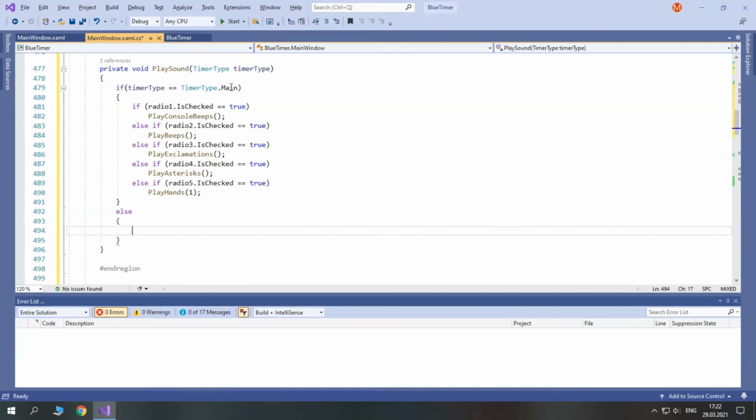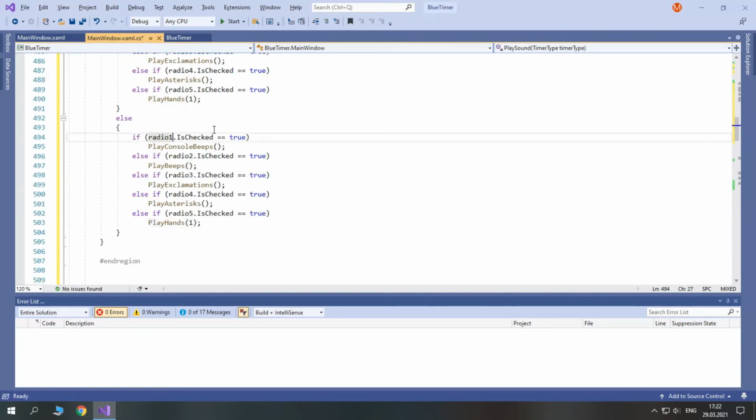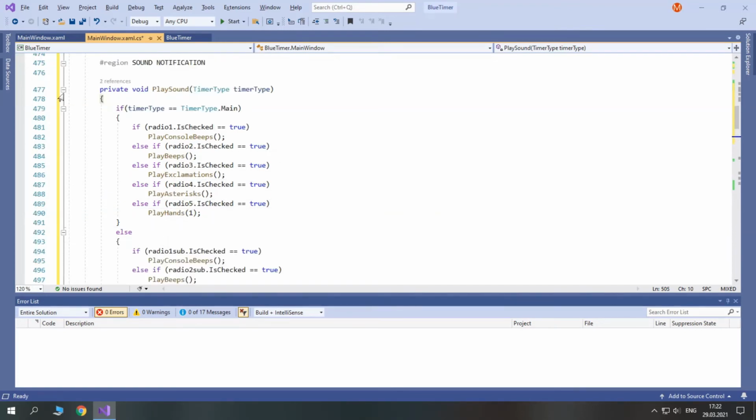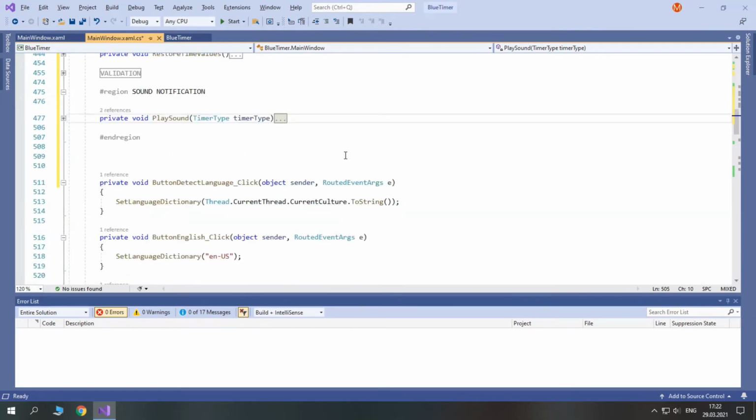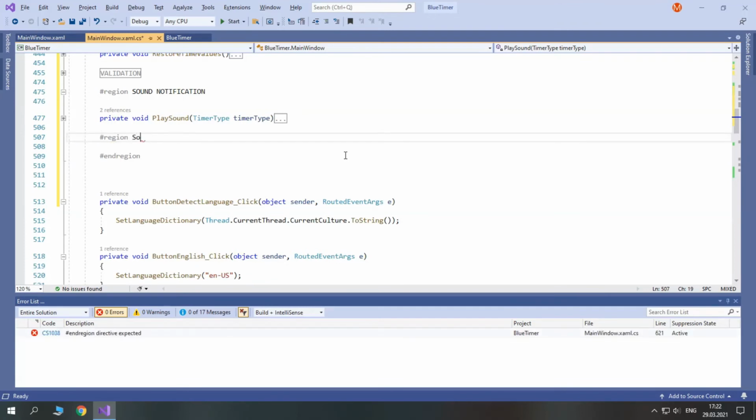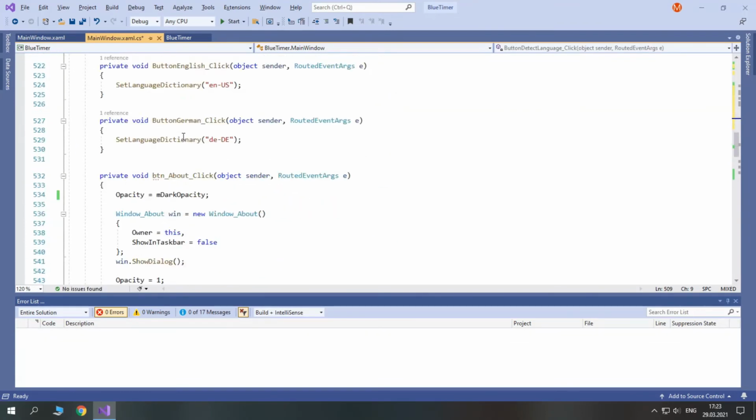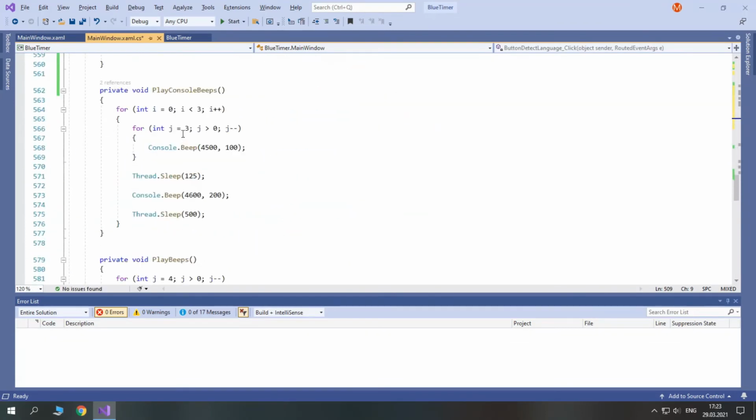Else, so if we have a subtimer, let's copy this and type here the word sub, actually lowercase, here, here, here, and here. Okay, so let's create a sub-region here for sounds. And here we'll put our different play methods. So play console beeps, play beeps, and so on.